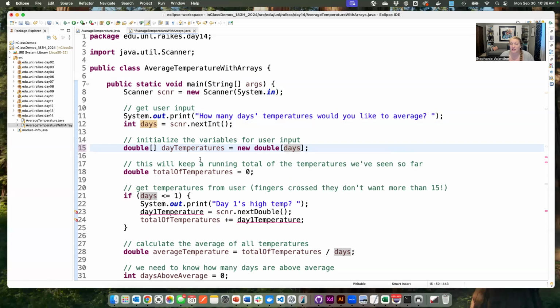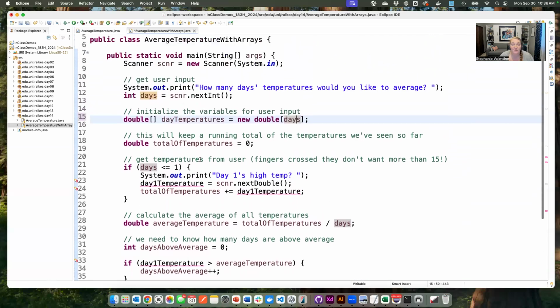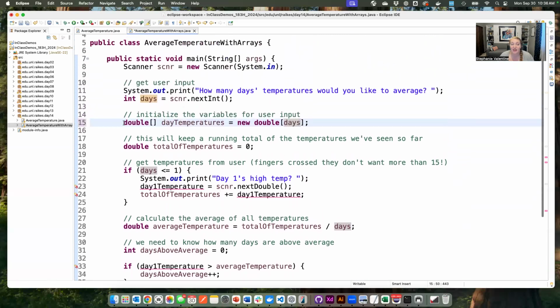Now let's just keep going down the line and see how we can fix up this program. So now let's just take a second. This is creating all of the variables for us, all of them in just one line of code. Super convenient. Okay, so now we need to get the temperatures from the user.